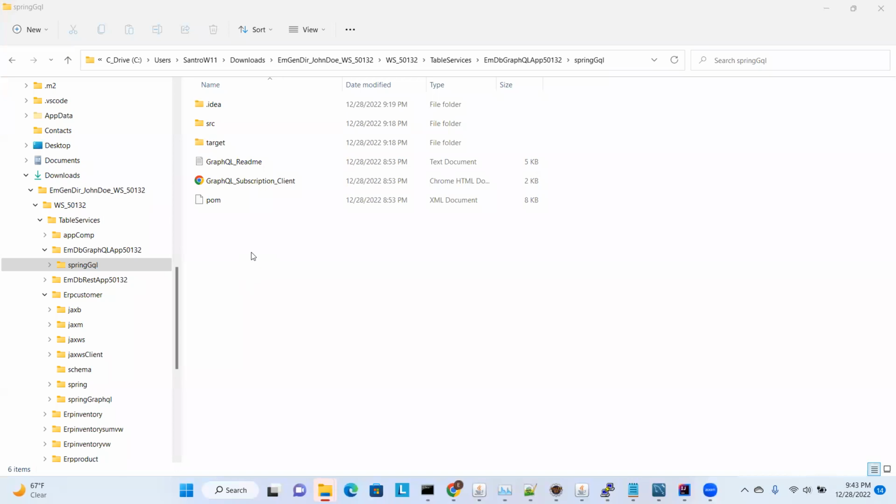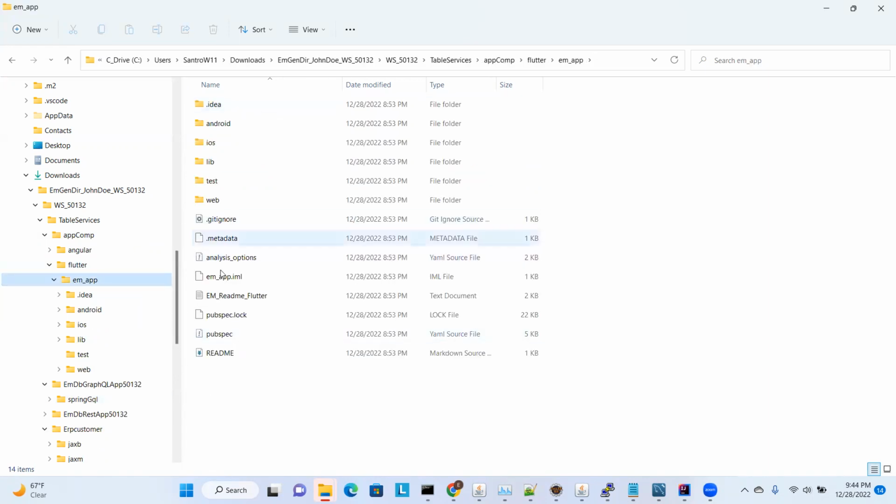So to locate the Flutter app, we see this is our downloaded and extracted folder, and we had used the GraphQL APIs from this EMDB GraphQL folder. Now to locate the Flutter app, we look at the generated folder, table services, app.com, and Flutter, and under that EM app. This is our project for Flutter.